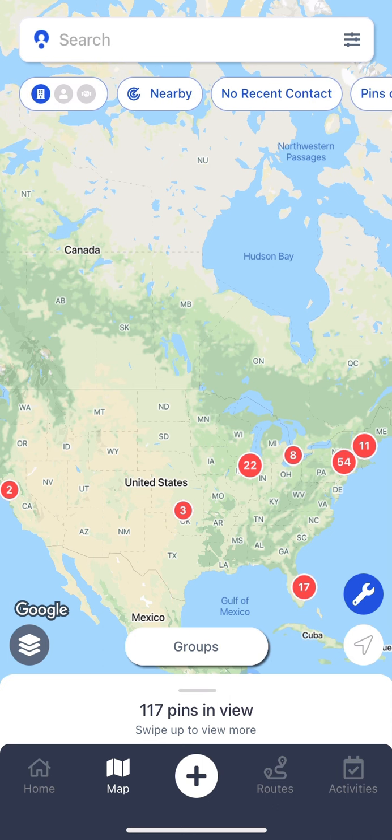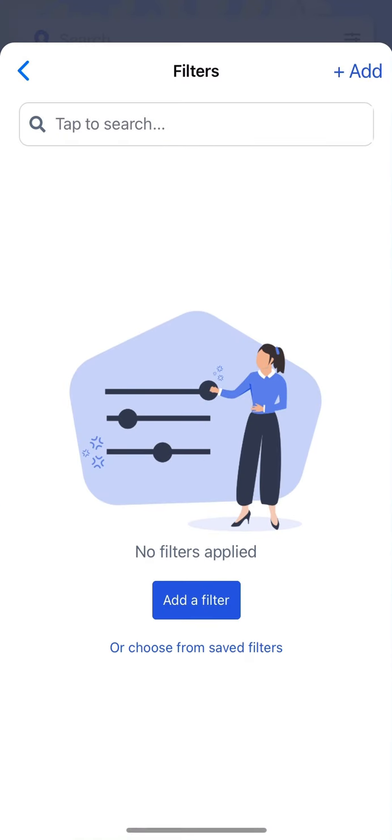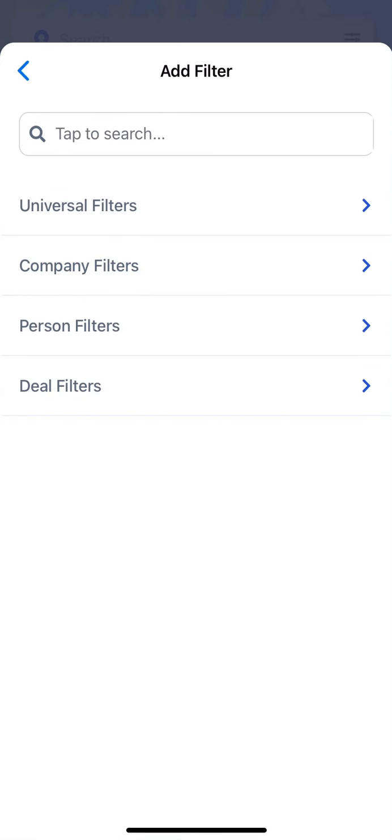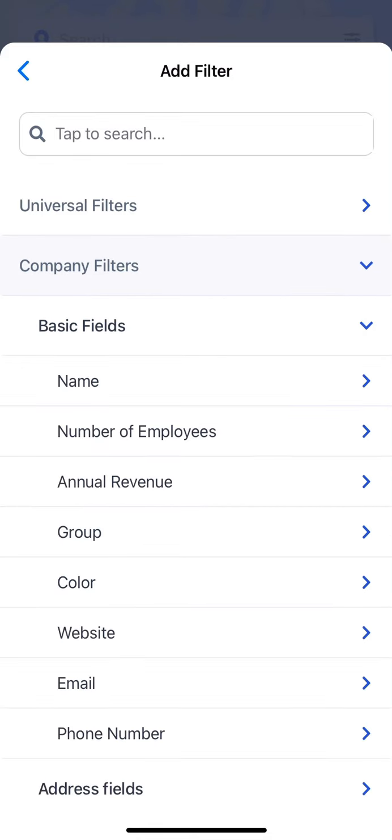To add your own filters, tap the filter icon next to the search bar and tap over Add a Filter. You will be able to select from the 4 basic filter types. This time, we're going to look for a color.